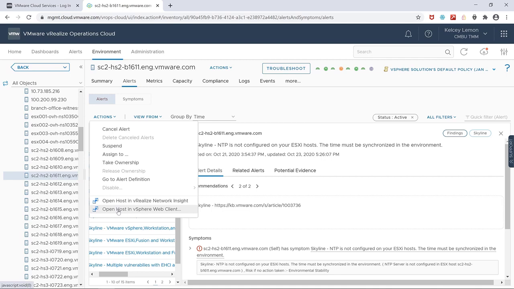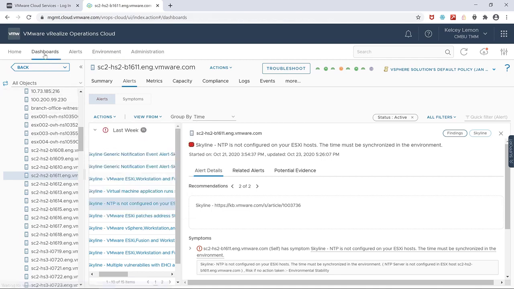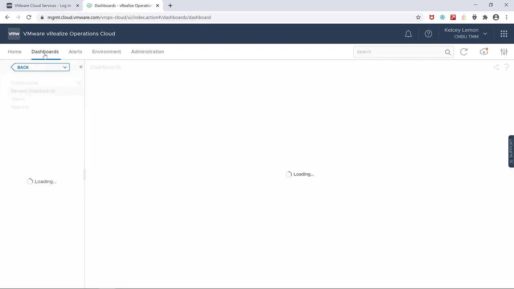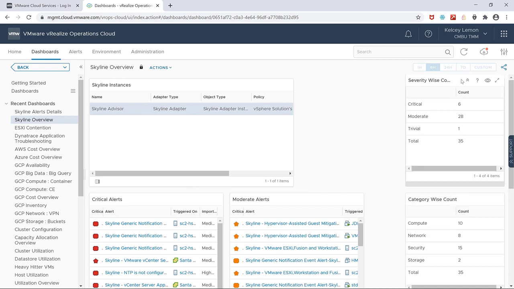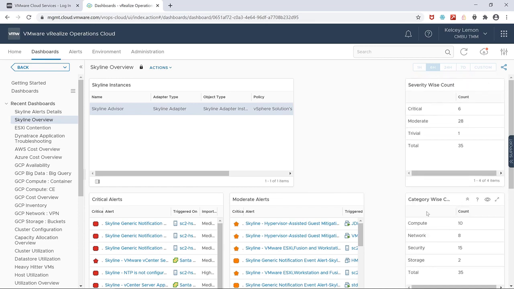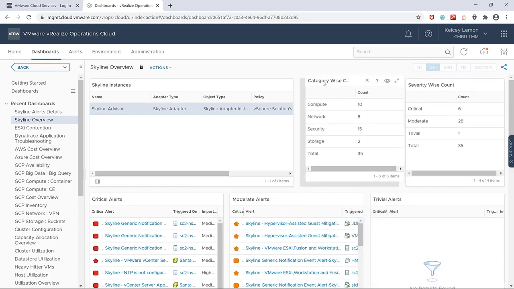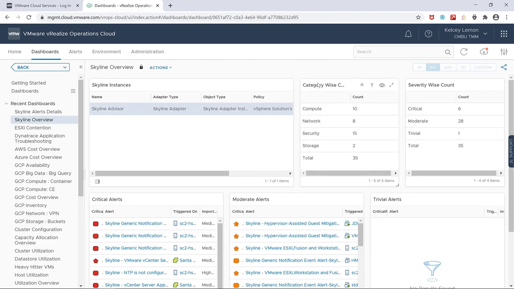And with that, let's take a look at the last feature that the management pack provides, Skyline-specific dashboards, and you get two right out of the box, alert details and the overview dashboard. Now, while they can't be edited, they can be moved around, expanded, and placed wherever you like. And in this example, I'm modifying the overview dashboard that shows Skyline findings by severity and category.